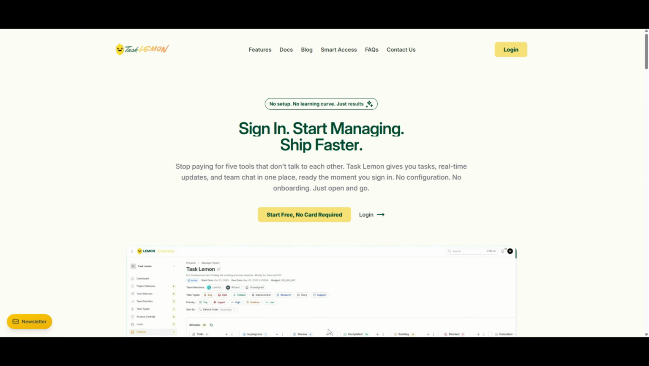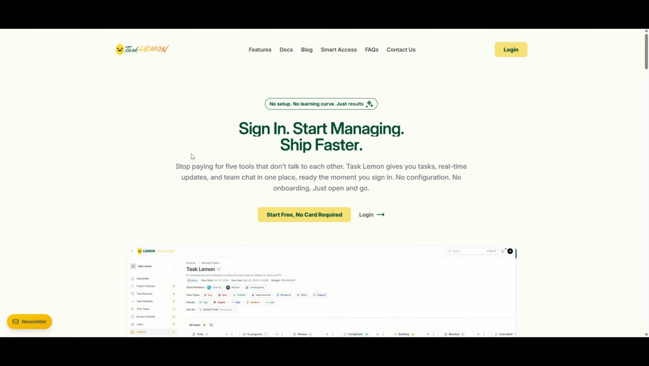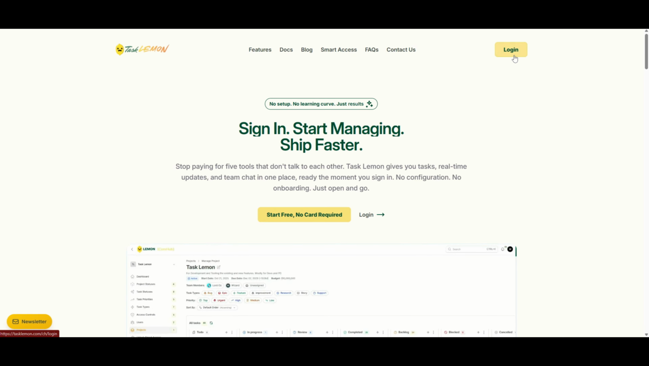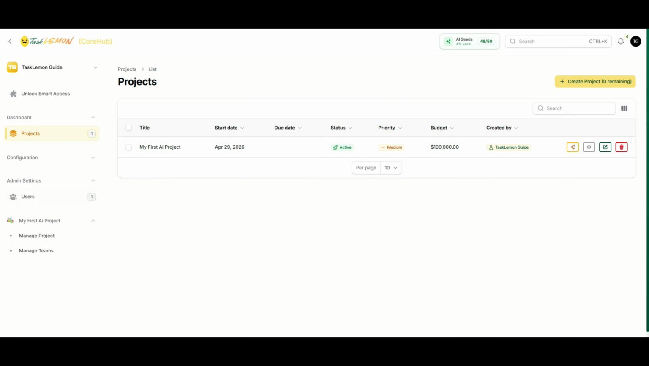Welcome back, everyone. Today we're going to deep dive a little bit more in detail about how to create tasks in each and every field. So first we'll go ahead and log in. After you have logged in, navigate to your Manage Project.